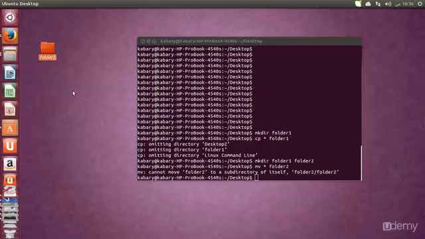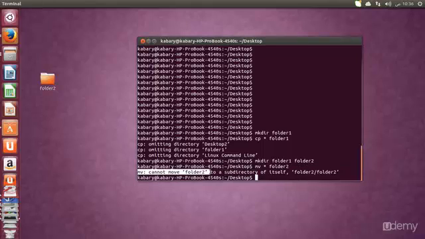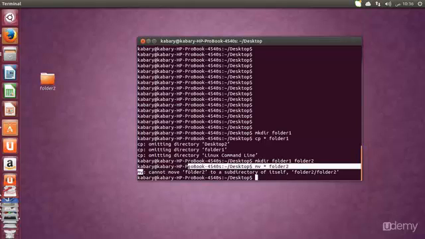Perfect. As you see, it's magic. You have moved everything into folder2, except you see here it says move cannot move folder2 to a subdirectory of itself. That makes sense. You cannot move a folder into the same folder. It doesn't make sense, right? This is just an explanation of why it can't move folder2 into folder2.